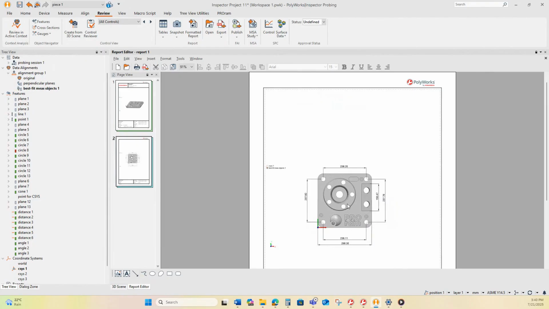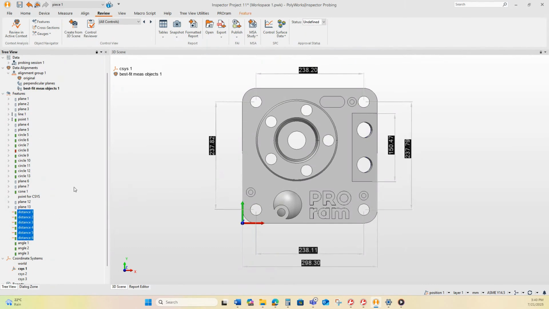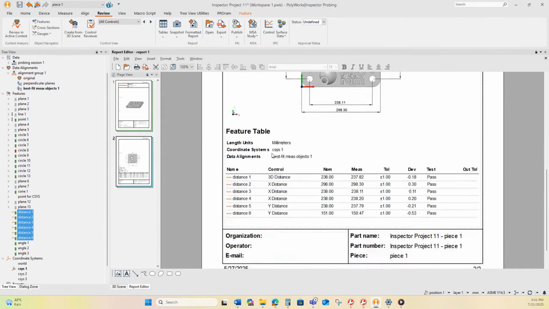Need to present measurement results in a table? No problem. In the object tree, select the characteristics you want to include. Click the Tables button, and a table containing the selected data will be added to the report automatically.